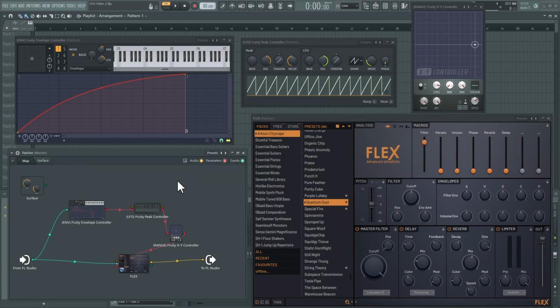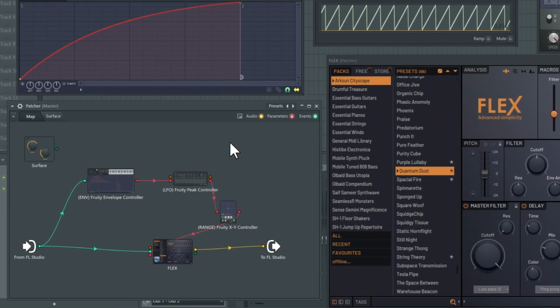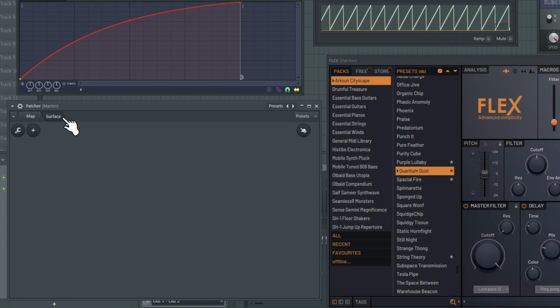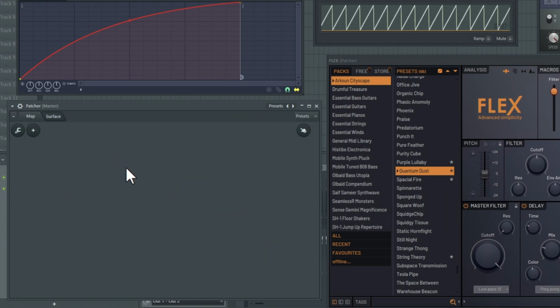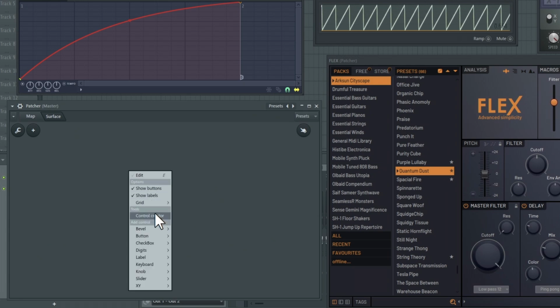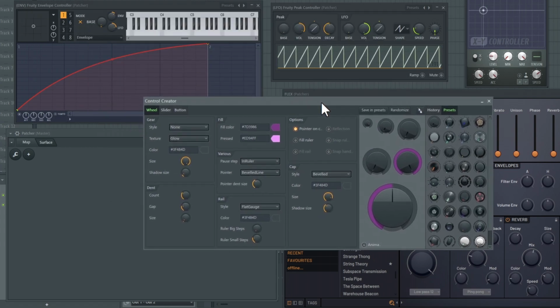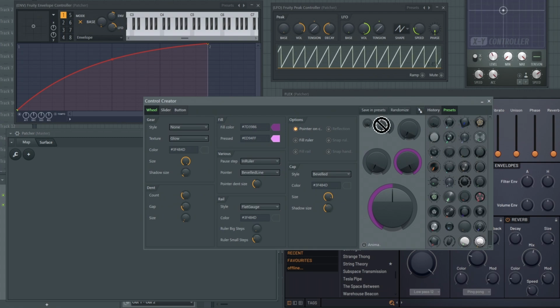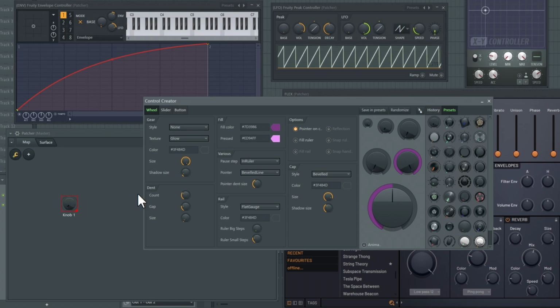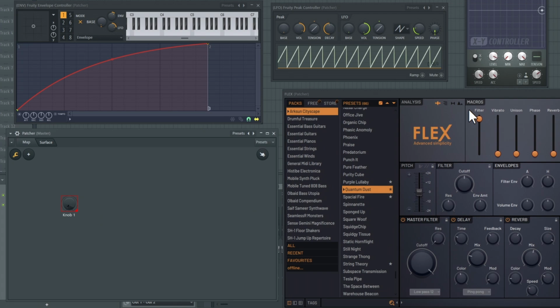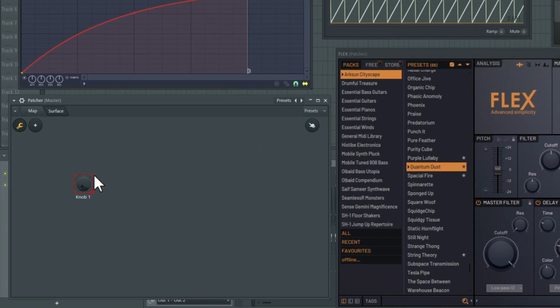In FL Studio Patcher, we can add our own custom controls to the Control Surface tab and link them to the plugins inside the patcher. First, let's click on the Control Surface tab and then right-click to select Control Creator. With the Control Creator window, we can design our own knob. We will cover the Control Creator in more detail, maybe in another video. For now, just drag the default knob onto the Control Surface tab and then close the window.